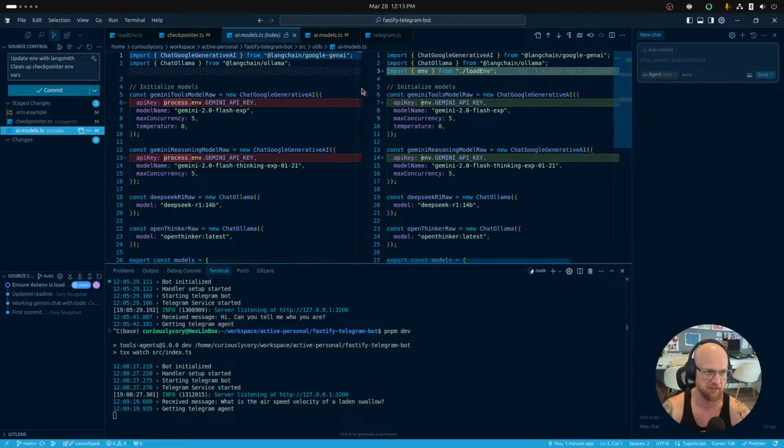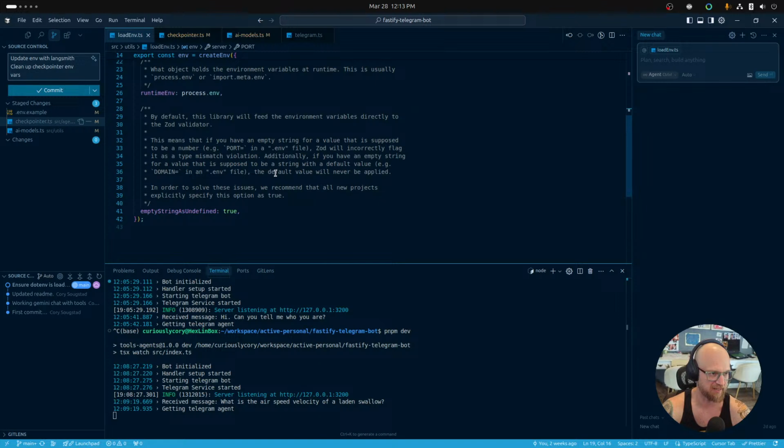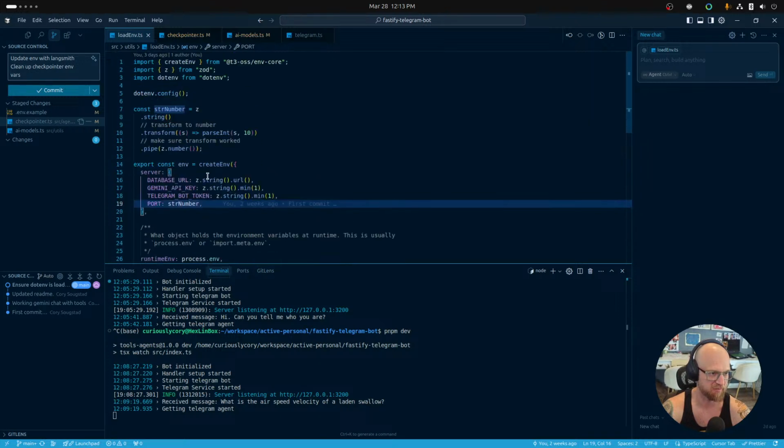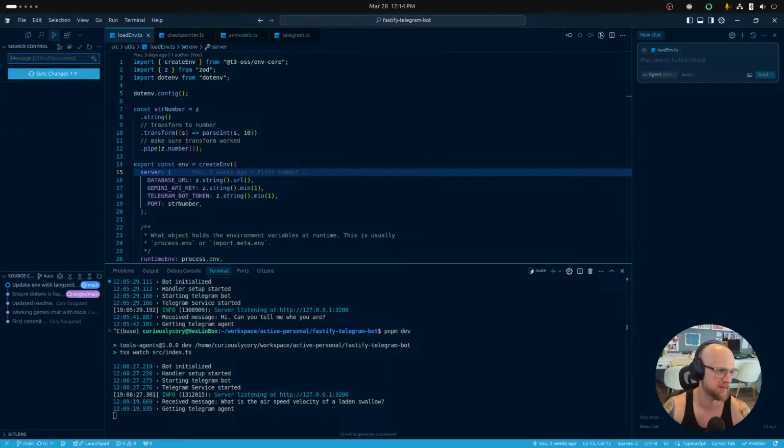We're using the load env, which is using the T3 open source env core, and I just love the way that this enables our validation. The app will not even start unless these things are correctly present. So you're not having an application start up and then it's missing necessary requirements and suddenly you're debugging stuff when it was just a missing env var. Like, whoa, this worked yesterday. Why is it not working today? Anyways, okay.